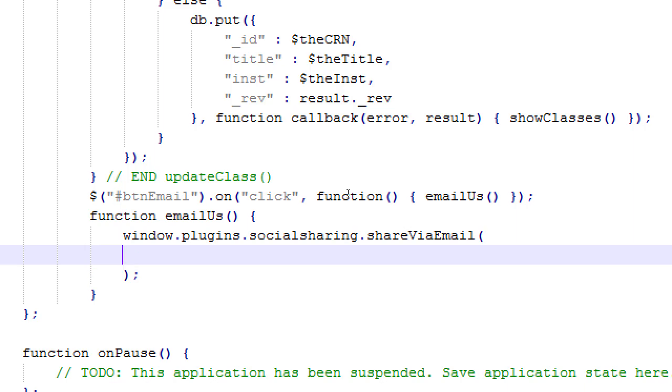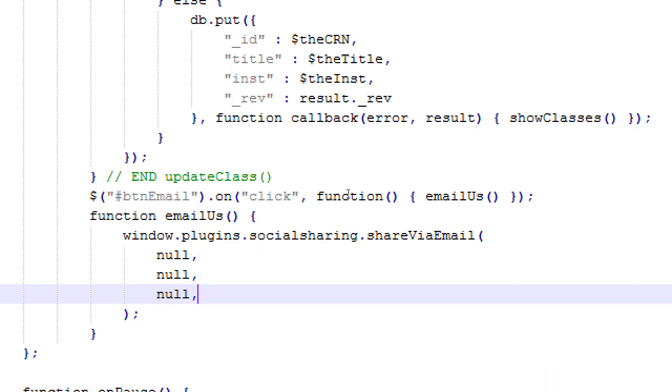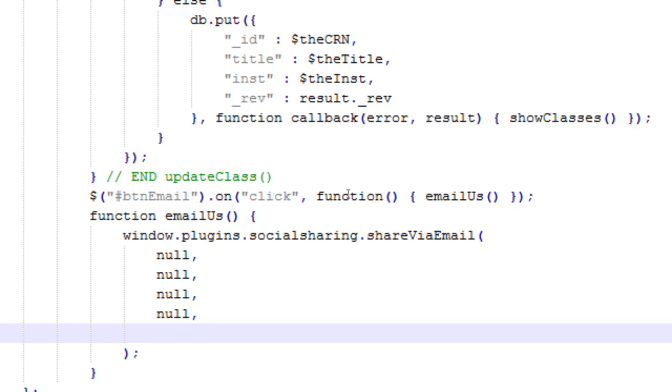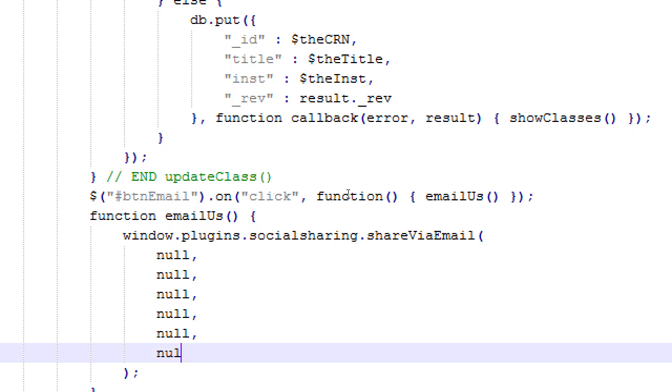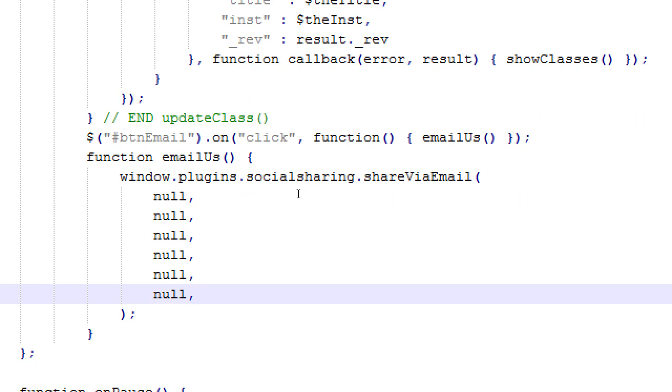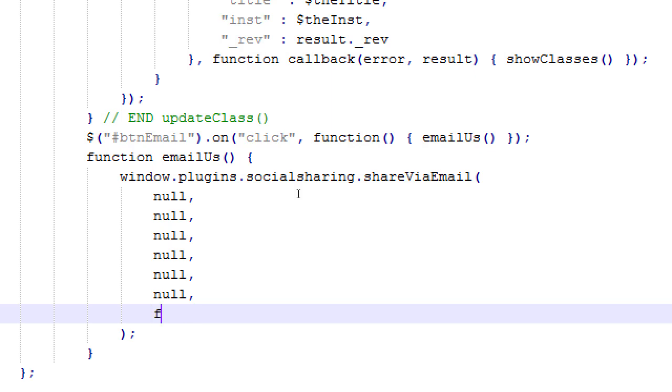Let's do this basic syntax first. Between the two parentheses, let's type null, comma, null, comma, null, comma, null, comma, 1, 2, 3, 4, 5, 6. I've got 6 nulls, all separated by commas. After the 6th null, type it. It's not the last one yet.